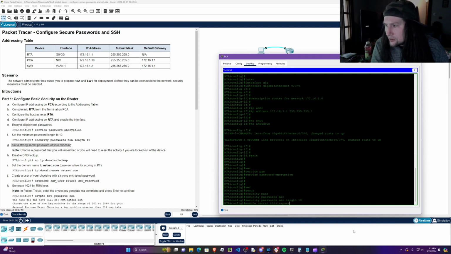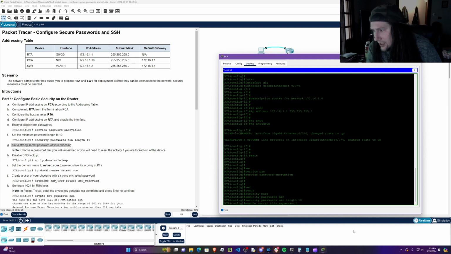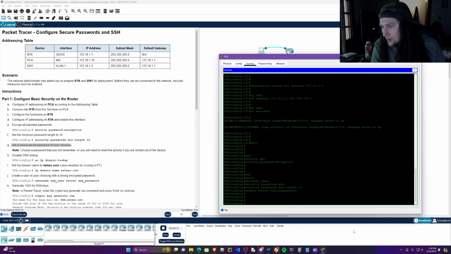Is a password. Even though we're not going to use it, it's good to get in good habits and make sure you enter what you wanted, because there's no confirmation when you set these. So we said enable secret, and I said this is a password. That is the password I wanted. I'm going to hit enter.